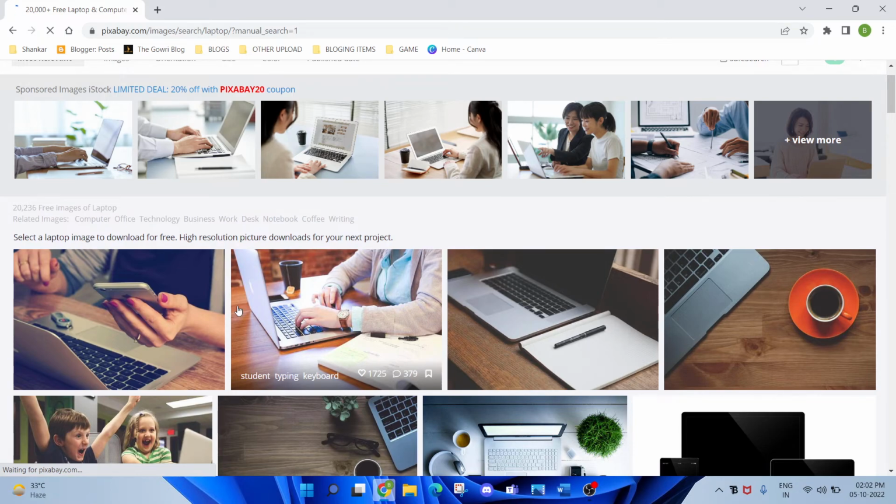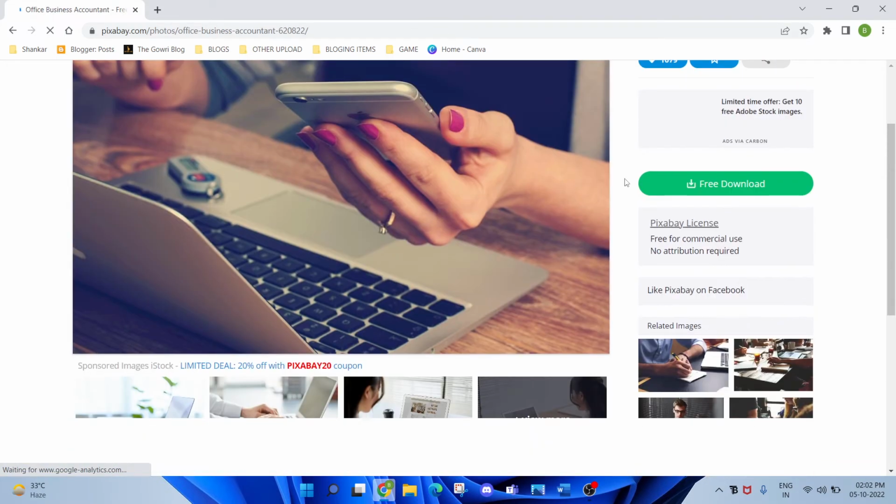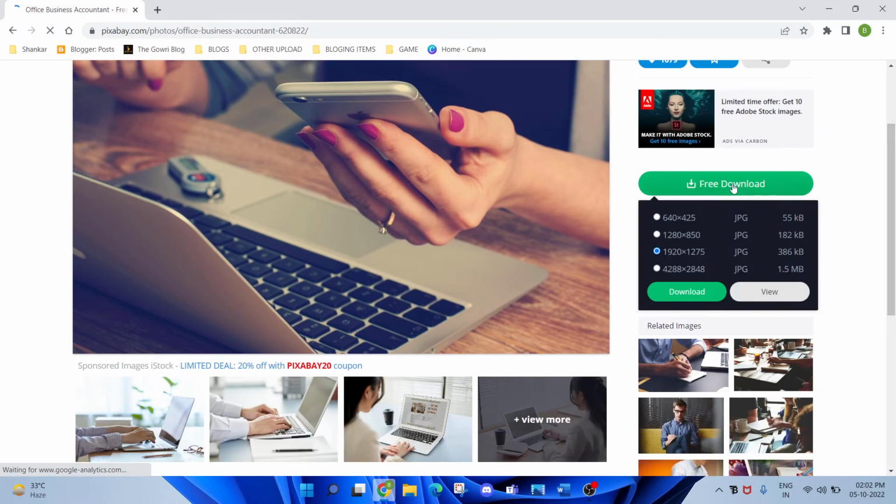Okay, guys, the image is opened. If you want, click on free download, and I can set which size you need. For example, 1280 x 850, or else this is the common size, or else you can click on download. You will download it, guys.